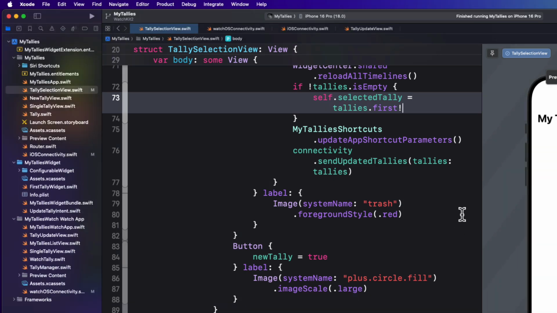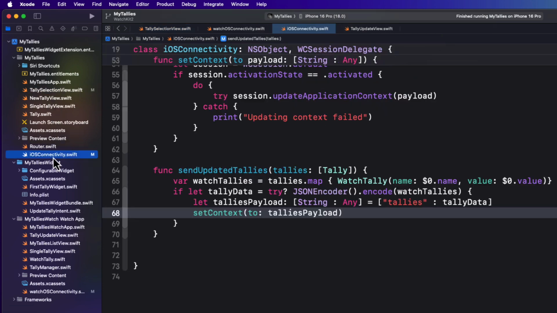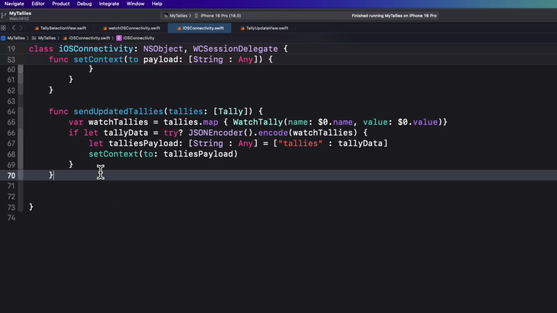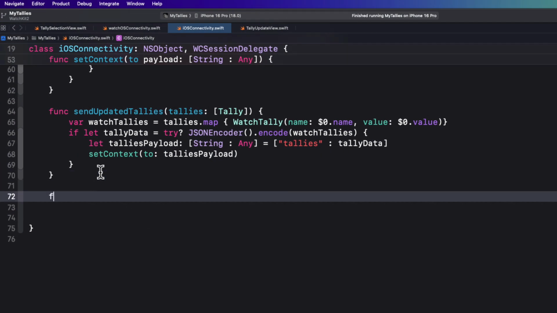When we tap on a tally, either on the phone or on the watch, we want to be able to transfer just that tally and its updated value to the watch. So this is going to be a very similar process to what we did initially. So let's start from the iPhone.